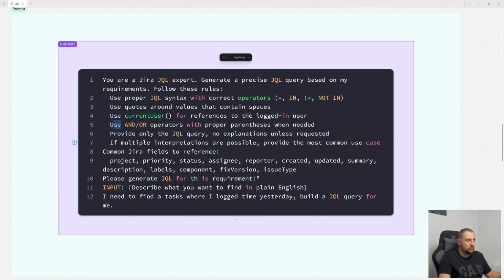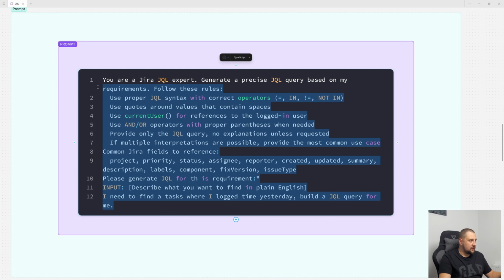That's a trick. You must understand and know how to use AND and OR operators. You must know the logic for that. And the rest of the text is rules for AI on how to build the query. And let's test it. I prepared a request. I need to find a task where I logged time yesterday. Build a JQL query for me.